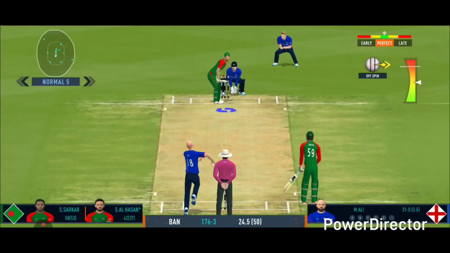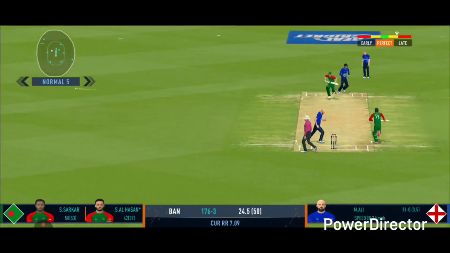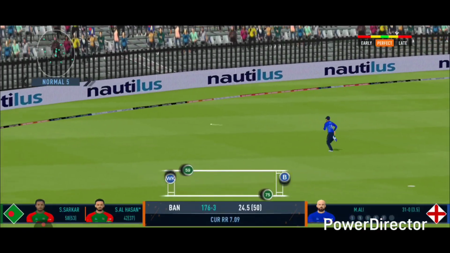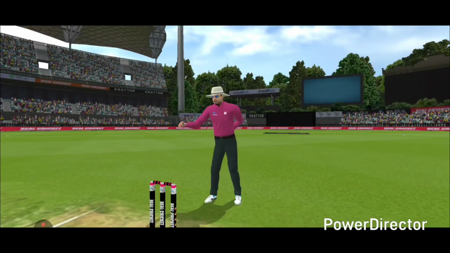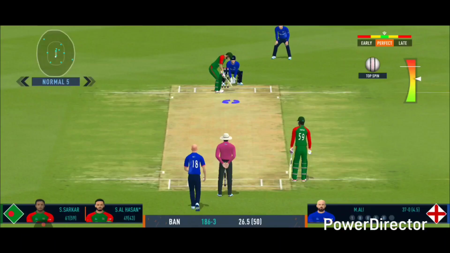Last ball of the over. Spin, 5 singles off it. Oh, nicely flicked away by Shakib Al Hasan. It was the off spinner, but he's flicked that away nicely to the leg side. And that's going to go for 4 more. So 25 overs gone. Bangladesh are 180 for 3.